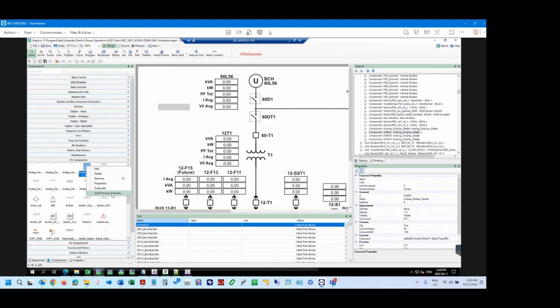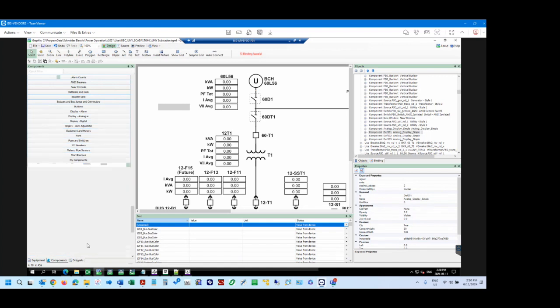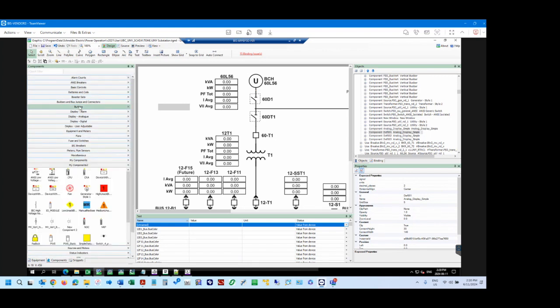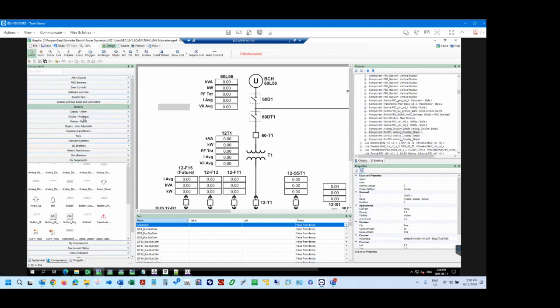There's others. You can import libraries. You can export entire libraries to make your own little grouping of objects, or your own component library. These are called component libraries. And there's a bunch in here as well.